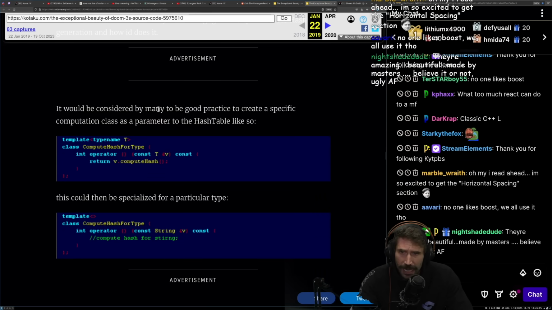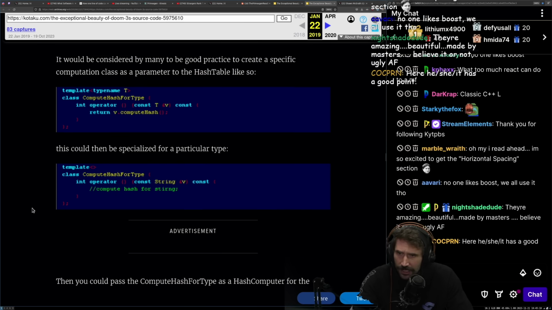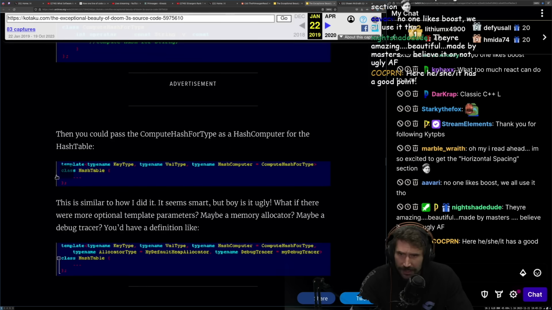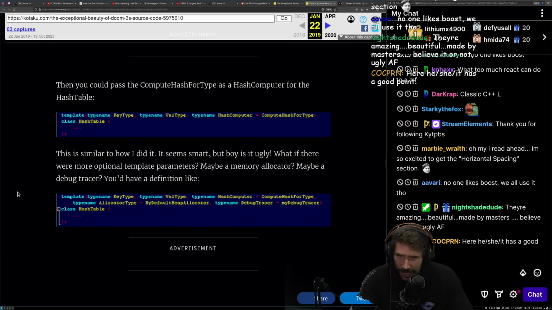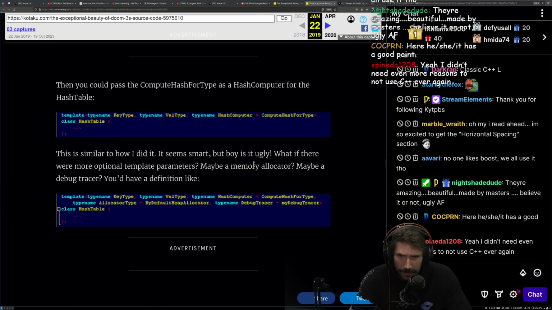It would be considered by many to be good practice to create a specific computation class as a parameter to the hash table like so. Okay, beautiful. Compute hash. This could be specialized for a particular type. Okay, beautiful, wonderful. Then you could pass the compute hash for type as the hash computer for the hash table. Classic. This is similar to how I did it. It seems smart, but boy, is it ugly.